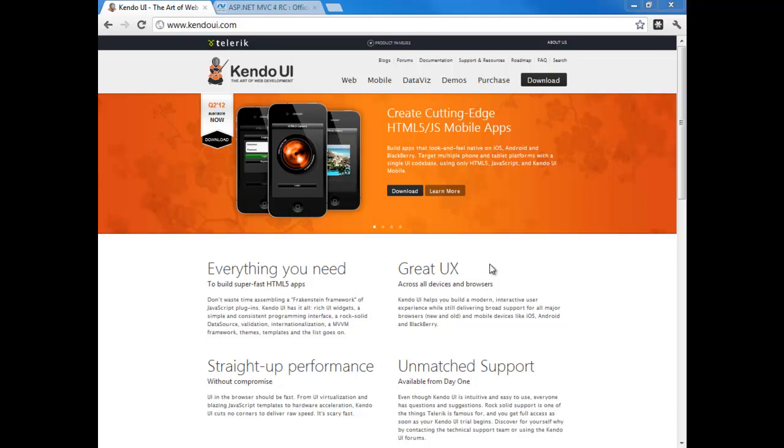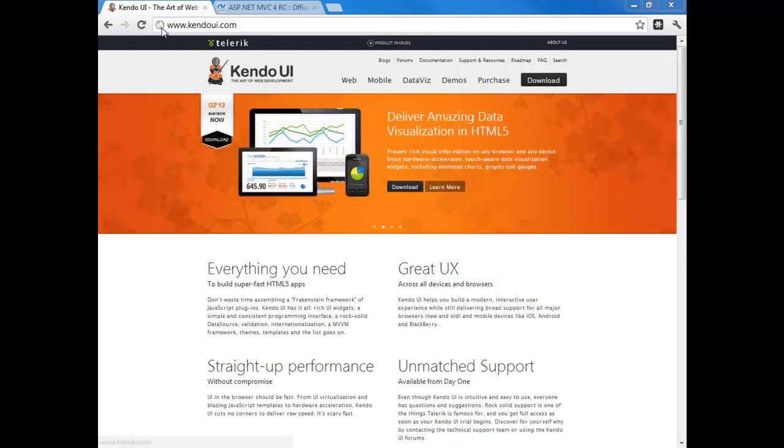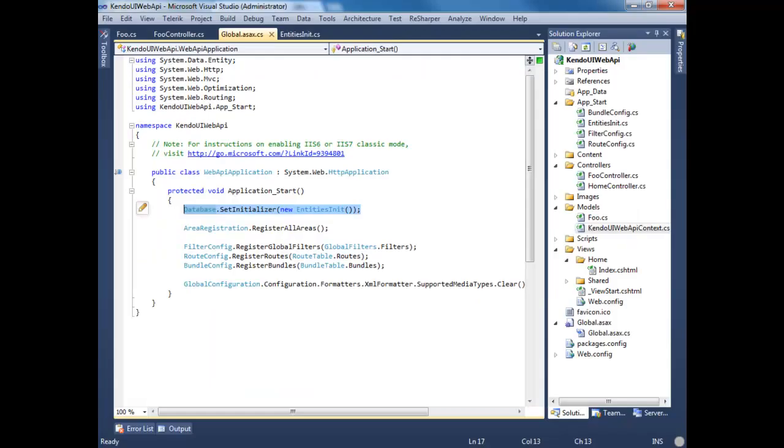Hi, today in this short video I'd like to show you how to use Kendo UI with .NET Web APIs. You can get Kendo UI by going to www.kendoui.com and clicking the download button. And then you can also get the MVC4RC, which has the web APIs included, from www.asp.NET/MVC/MVC4. Alright, let's get started.